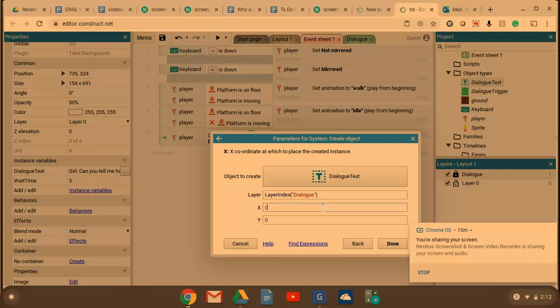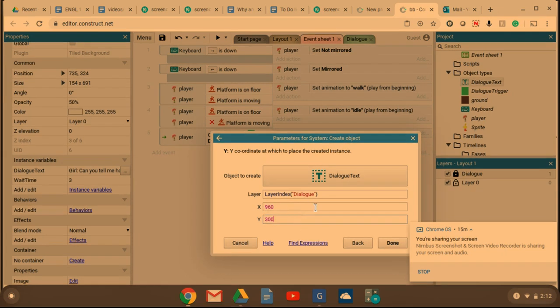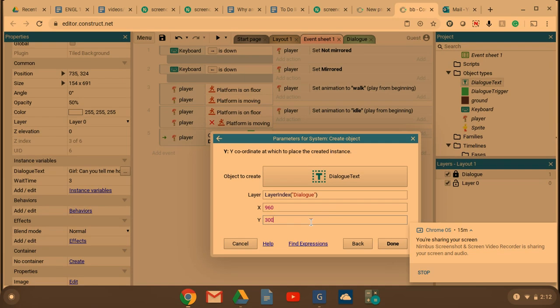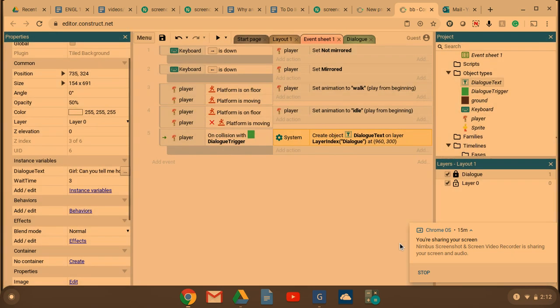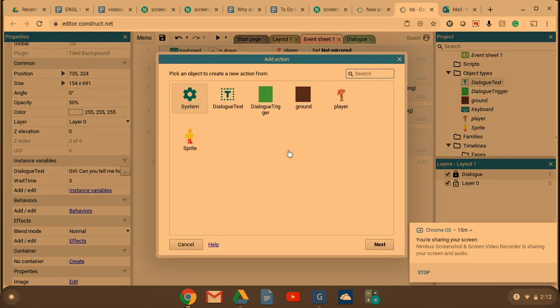So now your X is going to be 960 and Y is going to be 300, and this is just where the text box is going to appear. So you can change this based on your own game. So we're going to click on done, and we're going to add a few more actions here.